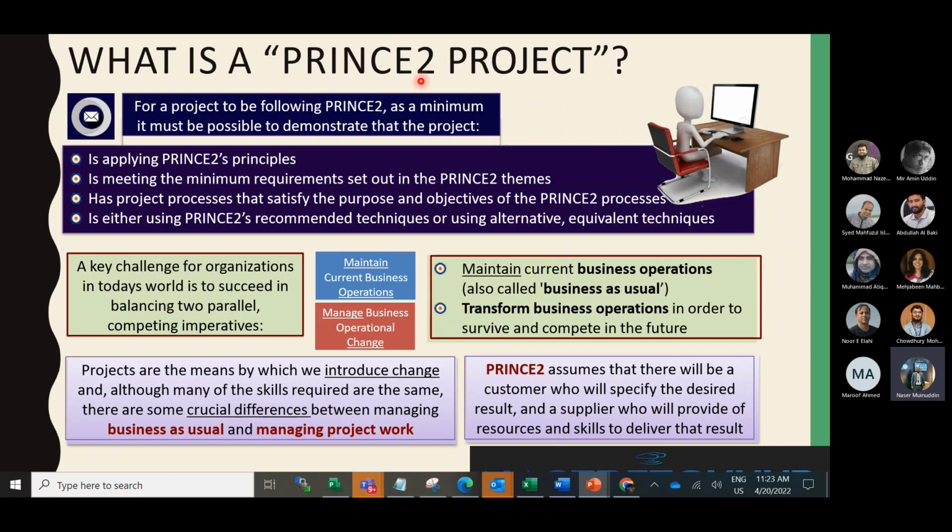So what is a Prince2 project? For a project, we understand the project, and then if the project needs to follow the Prince2 guideline, what is the minimum you must demonstrate in that project? You have to follow the Prince2 principles. We will discuss this later, what is principle and theme: the minimum requirements set out in the Prince2 themes. And Prince2 has some project processes you need to maintain. So if you follow these three things, then definitely you are following a Prince2 project.